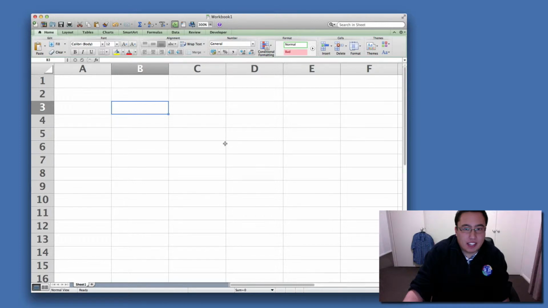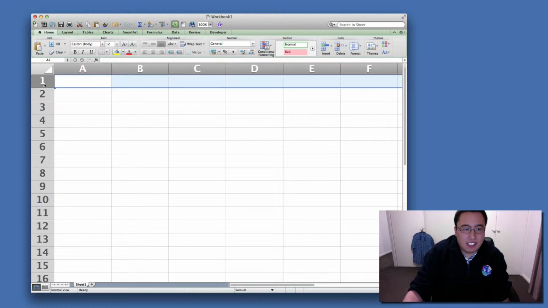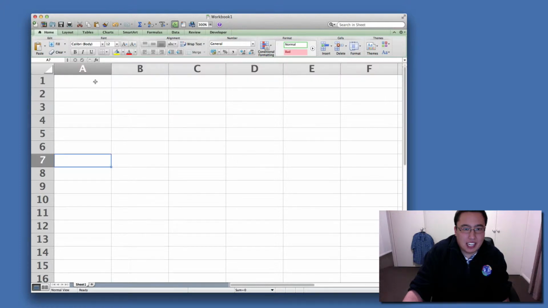Okay, so we're going to be having a look at Excel today. When we open up Excel, we can see that there are different columns, which all begin with a letter, and different rows, which all begin with numbers. And the little rectangles are called cells. Each cell has its own address, which is known as a cell reference.